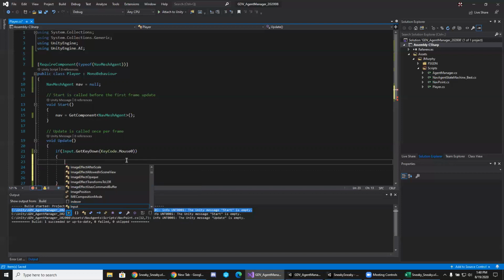We can create a ray. A ray is a type of structure, just like our vectors and things like that, or transforms. It just holds many different variables all in one. Really just two variables here, origin and direction.